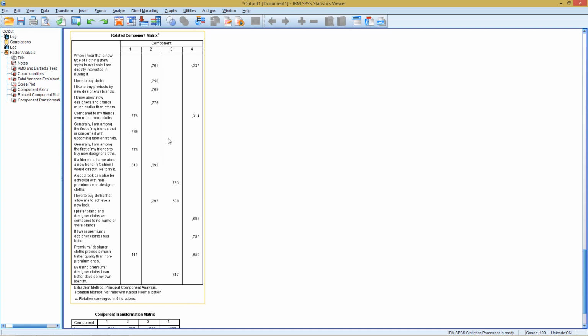Let's select the part 3 because this is relatively clear. Here we have this one: "Good look can also be achieved with non-premium, non-designer clothes." This is on good look. "I love to buy clothes that allow me to achieve a new look." Focus: new look. "By using premium designer clothes, I can better develop my own identity." So this is about my own look, my own identity. So we could give this here a name, like look identity.